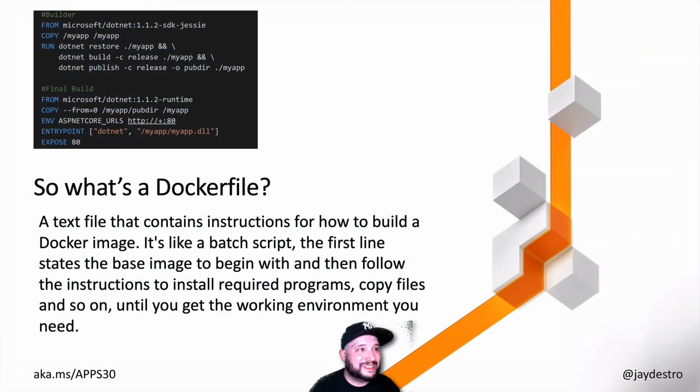So what's a Dockerfile? Well, it's a text file, and the text file contains instructions on how to build the image. Each line is either making changes to the root file system or the metadata associated with the image. Each line in the file also results in a new layer being created in the image.